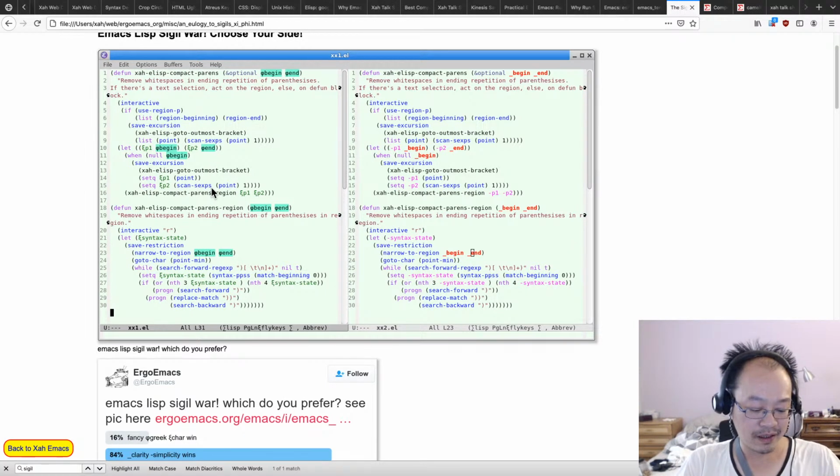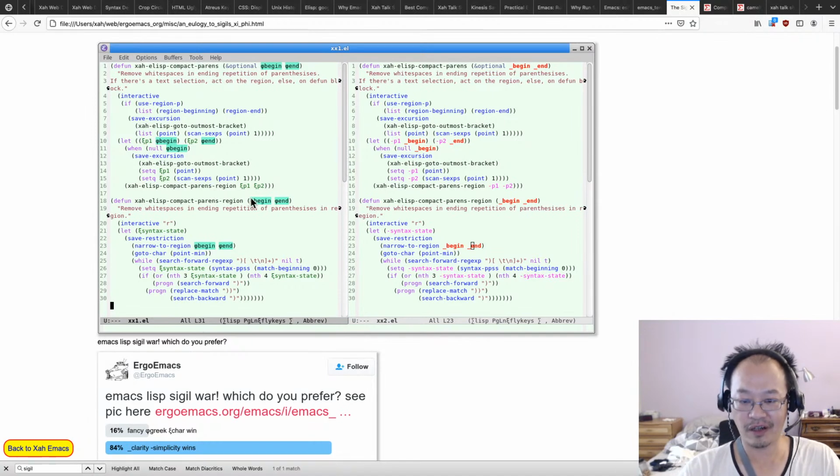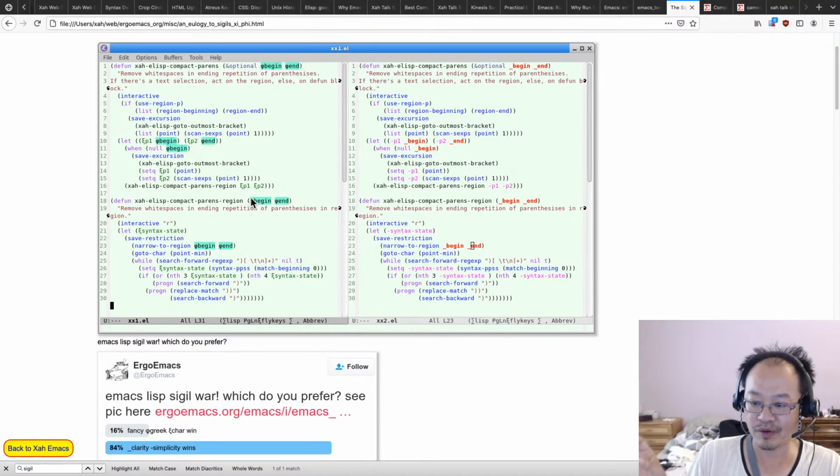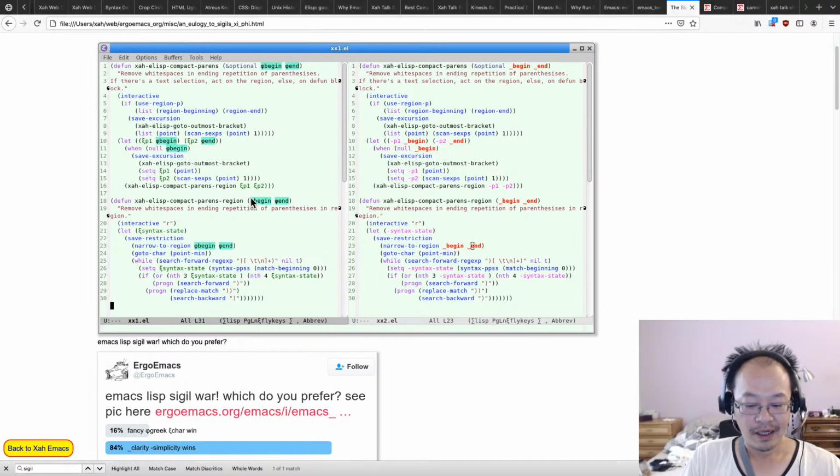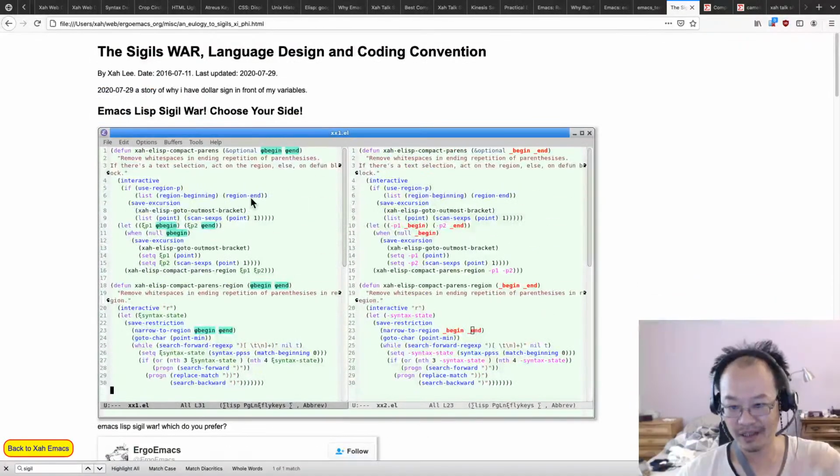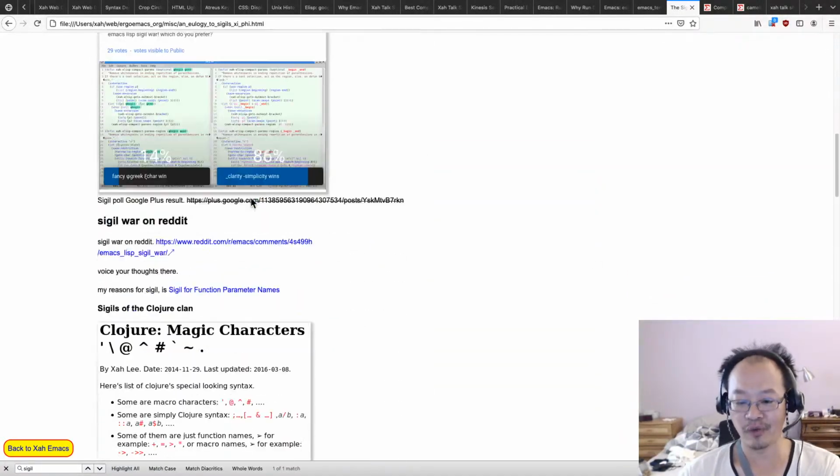Well, there are many ways to explain it. The reason is that you want to be able to distinguish local variables and parameters of the function. That's a primary reason I want to do that. I want to be able to quickly discern them. And further, a more advanced reason for that is that this gets deeper. Anyway, in this article I talked about the sigil war.